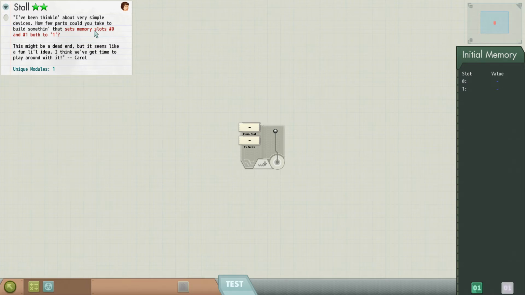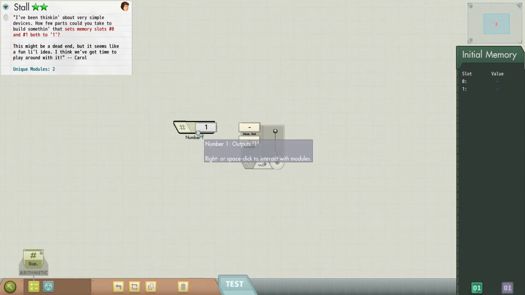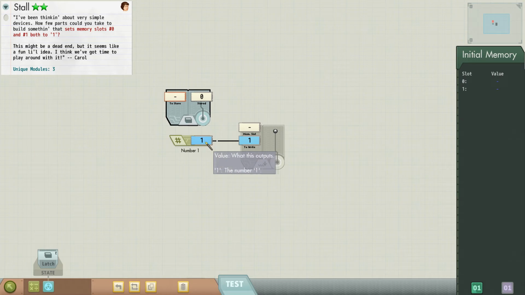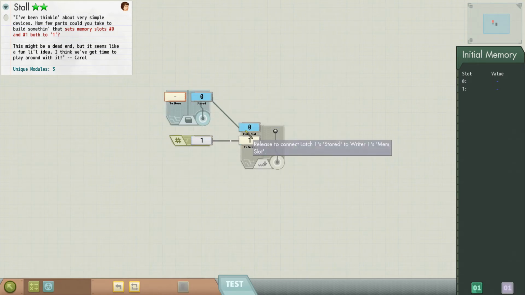So memory address 0 and 1 to 1. Okay. So 0 and 1 need to be 1. Okay, so we'll just take that, do that.